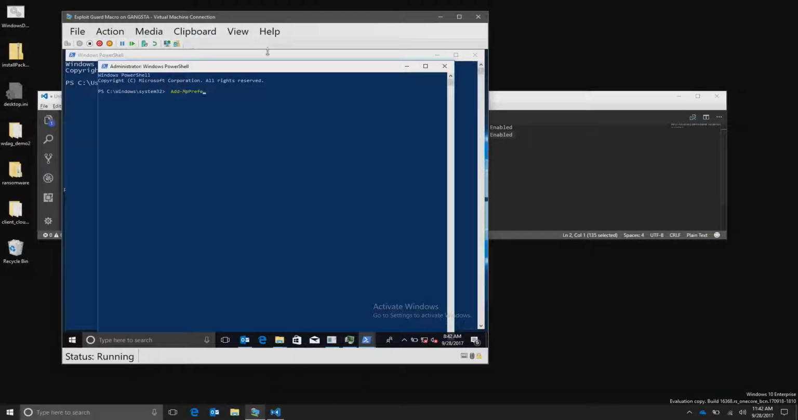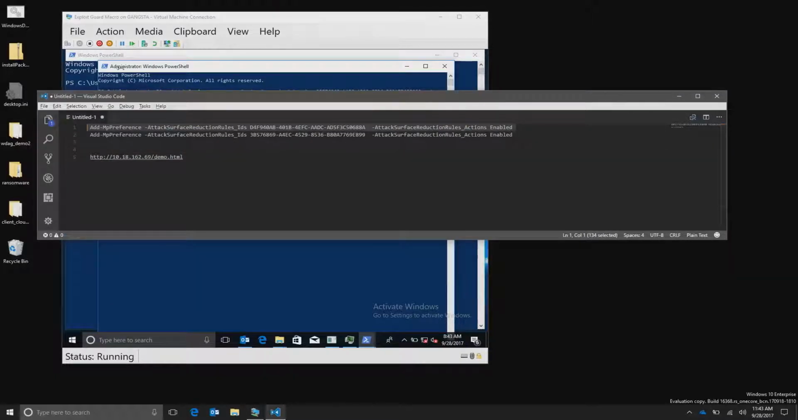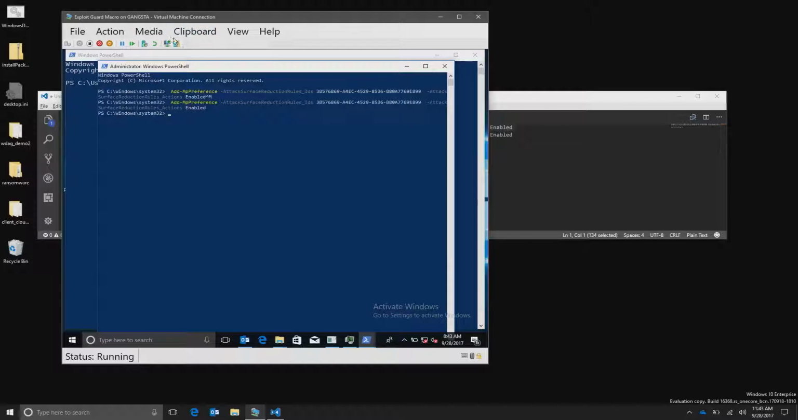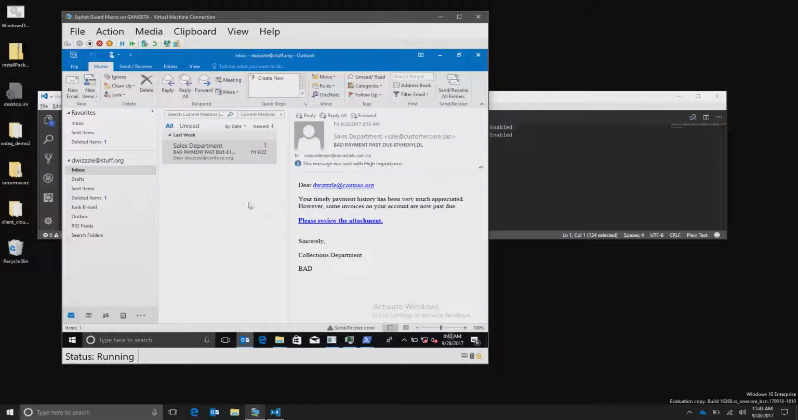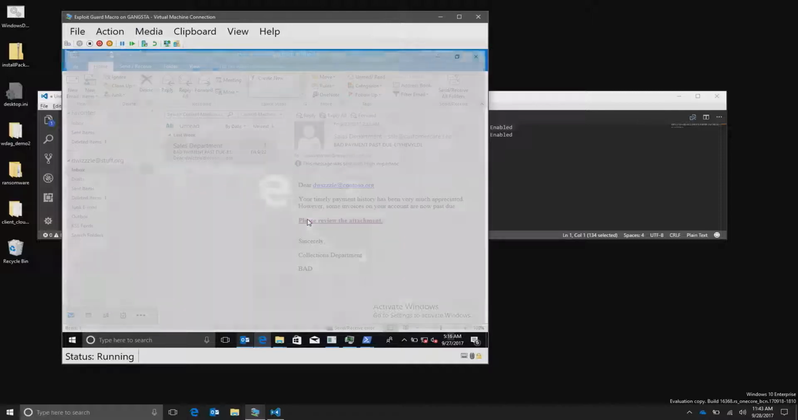So we'll go ahead and type the clipboard in there, and we'll add the first rule. This first rule is saying no macros should be able to create executables. I'll run that one more time. And the second one is saying no code injection from a macro. So again, we'll have the clipboard type that in, and we'll run that. Now we'll run the exact same demonstration, and we'll see if everything works out. So this time we'll go again and click that attachment again.